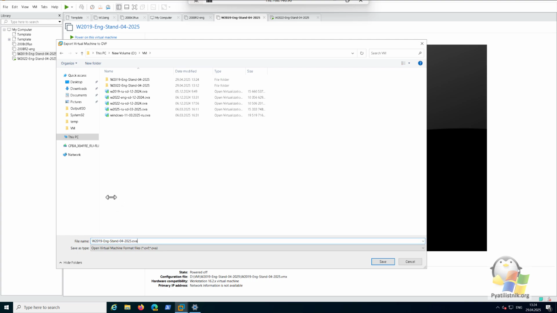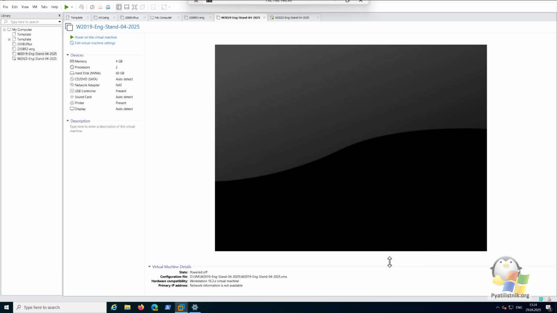Please note that the OVA template is only one file, unlike the OVF format. The export process can take a long time, it all depends on the size. For convenience I will rewind this operation. Congratulations on your successfully created OVA template.